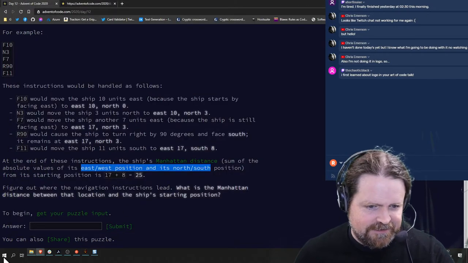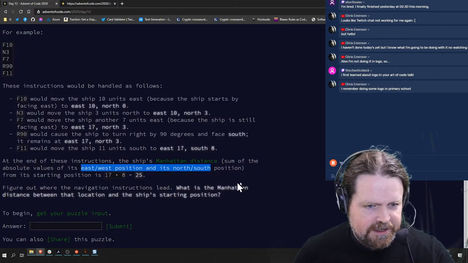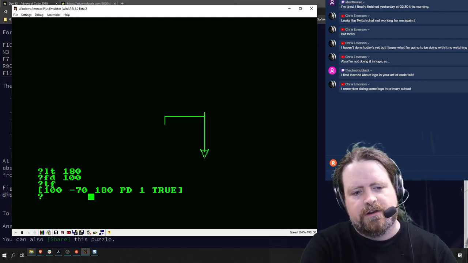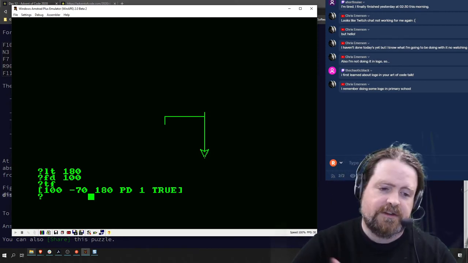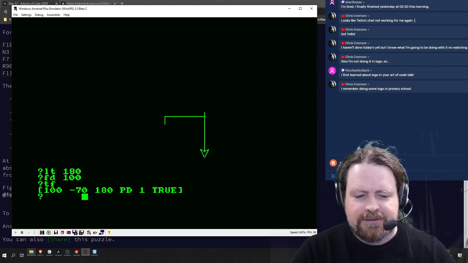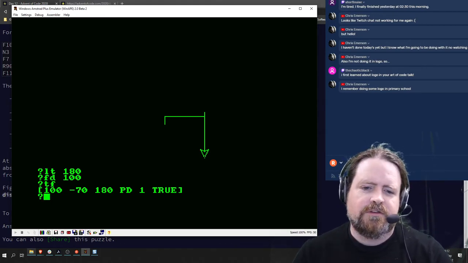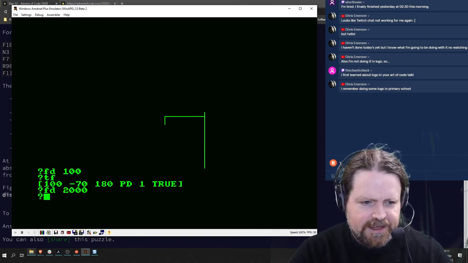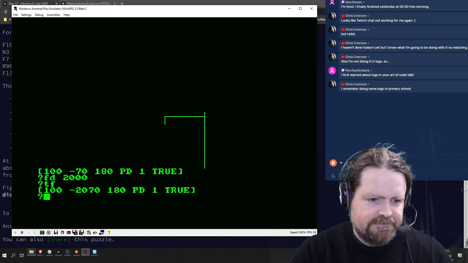And the puzzle is asking for the sum of the absolute values. So that's going to be 100, plus the absolute value of minus 70, which is plus 70, so 170. So getting the Manhattan distance out of this is relatively easy once we've got our little turtle into the right place. Now let me just see what we get if we do that, and then we do TF.